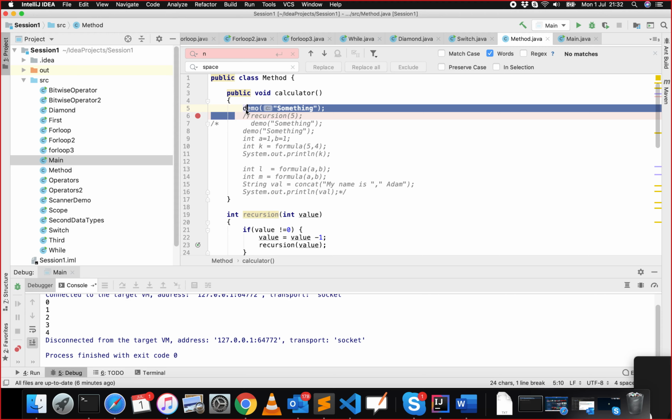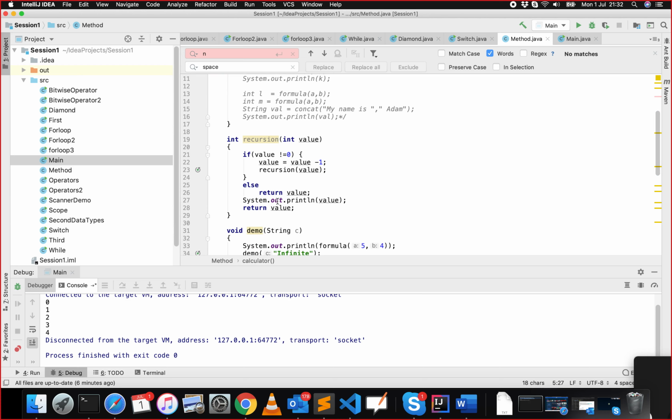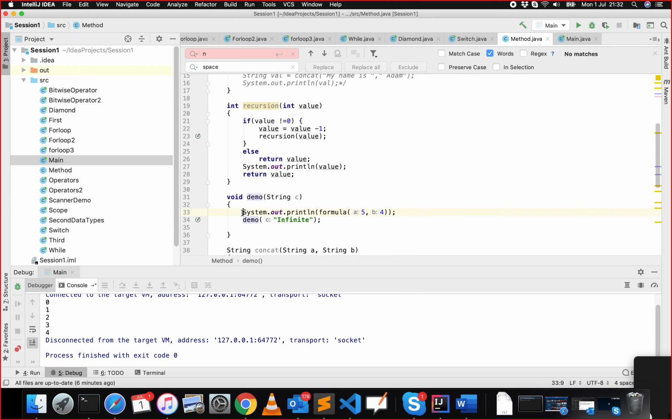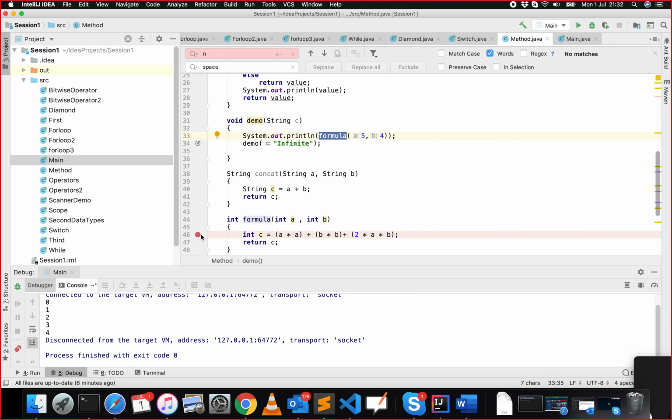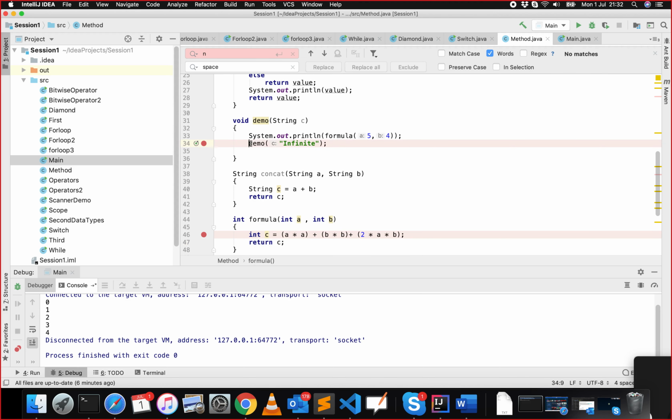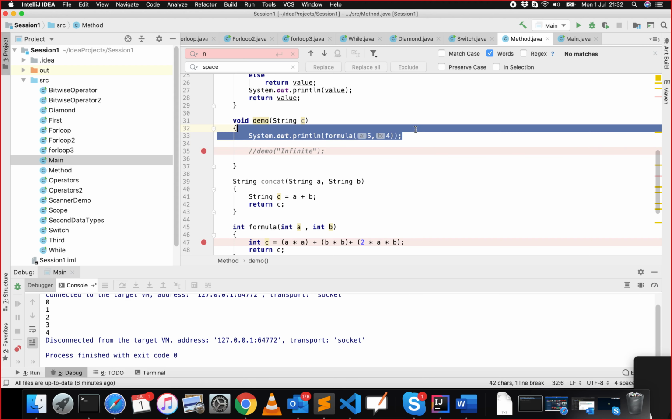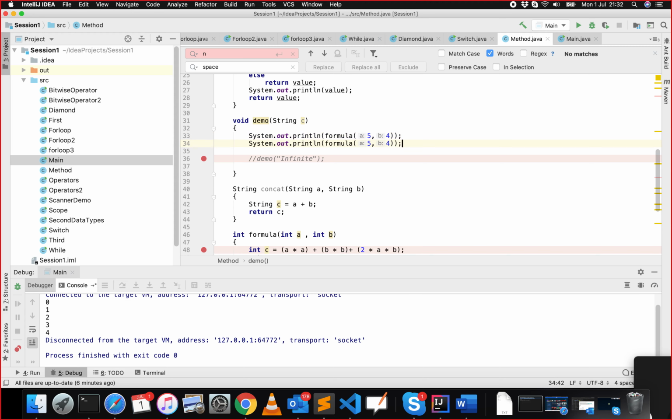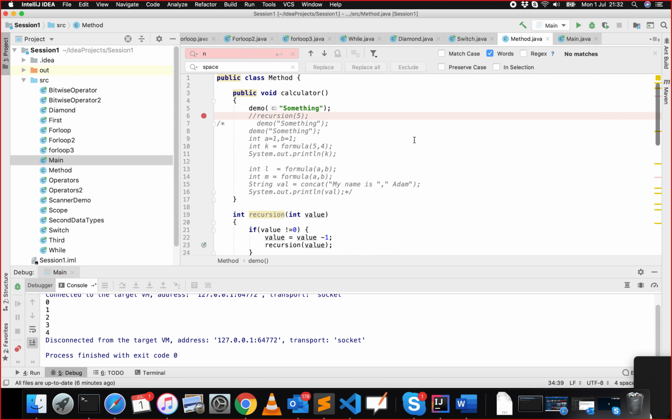line to be executed. It knows that it is a function, so it has to go somewhere else, so the line of execution will jump here, and then again it knows that there is a function here, so the line of execution will jump here, and then it will execute this statement, and then this statement, then the function will come back here, then it will continue processing. Just comment out this one.